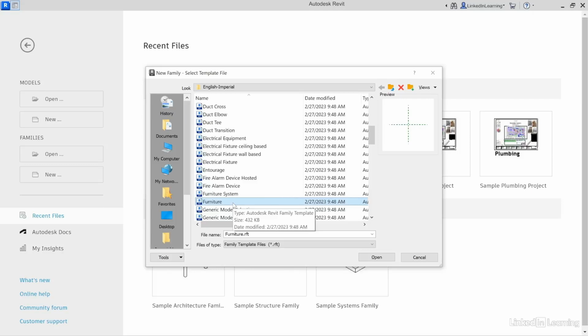So in our case, we're making a pool table, so I think the furniture category is the best choice for that. And there's only one template for furniture, so it makes our choice easy. We don't have any hosted furniture templates in this case. So I'm going to select that and click Open.